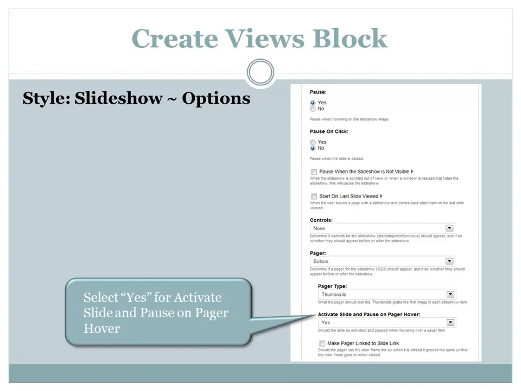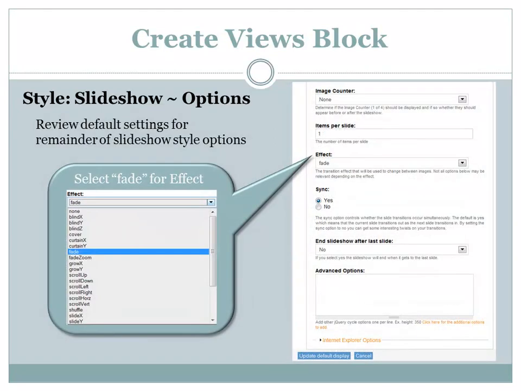And lastly, you want to select yes for activate the slideshow and pause on the page hover. What happens is you want that to say yes so that when you hover over your image, the image changes. If you don't, nothing's going to happen. It should be the default.